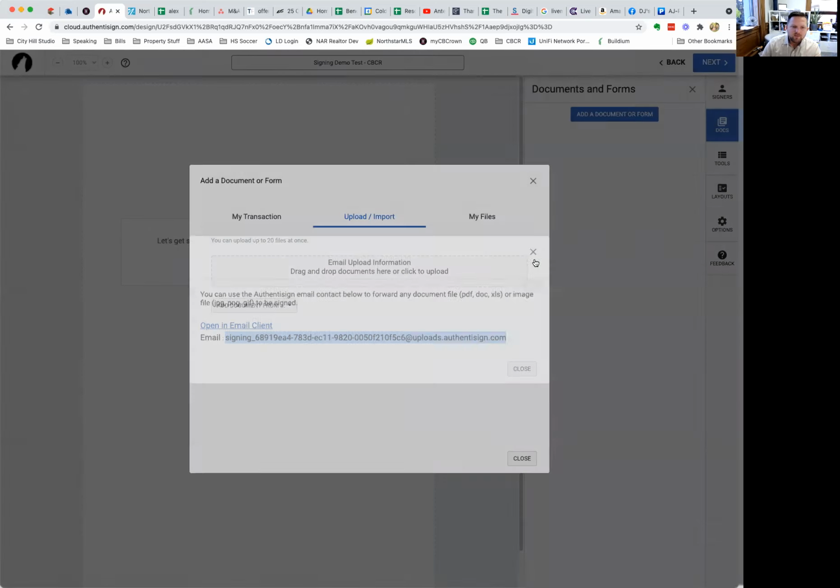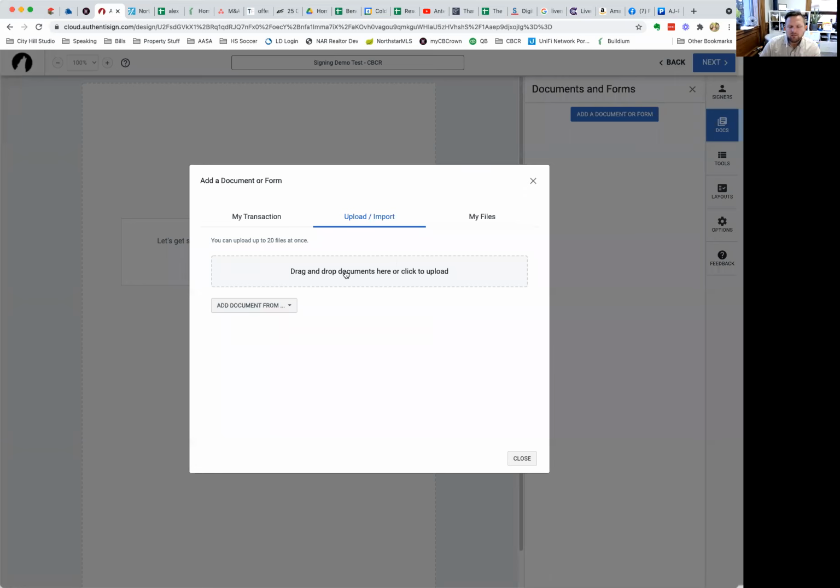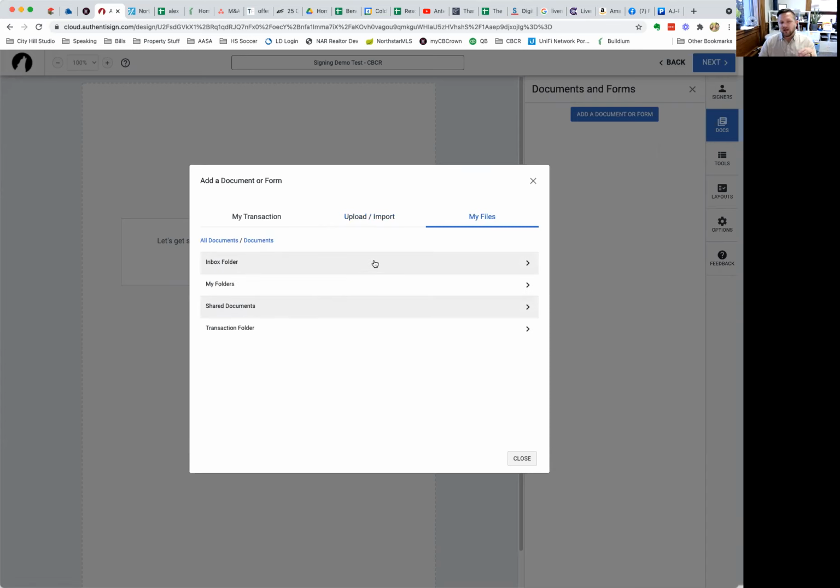into the signing. 99% of the time, you're just going to upload from your desktop because most likely you've saved whatever document there. And then, of course, any of your specific documents, if you've uploaded a specific document into Transaction Desk, you will have all of that here. You can see I don't have anything up there because I don't really care.